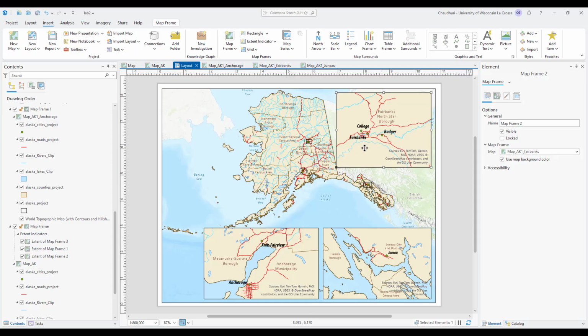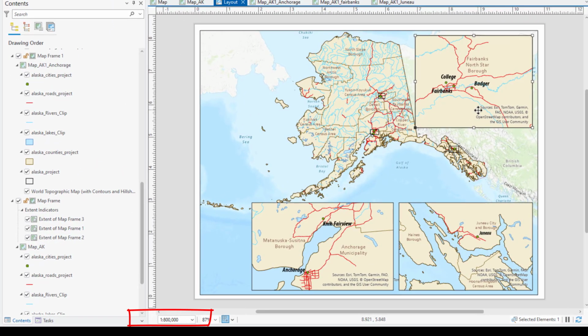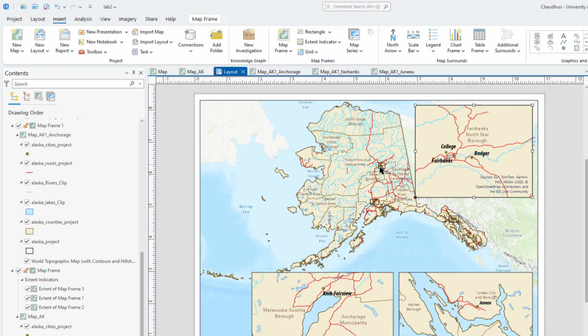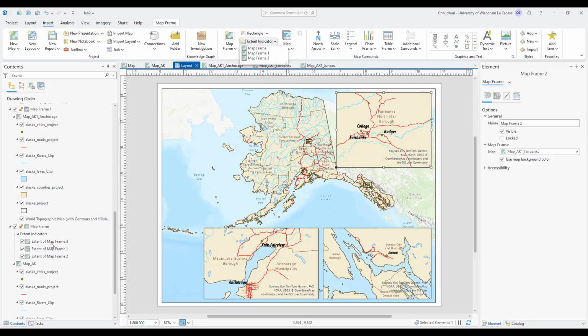I made some changes. So first of all, the Fairbanks map frame is now at a scale of 1:800,000 to make it comparable to Anchorage and Juneau, which are at 1:820,000 and 1 million. Now that we have added all these three, the cool thing is that you can add these map frames. So if you go to the extent indicator, and if you just click on it, like map 1, map 3, it will add these map frames automatically.